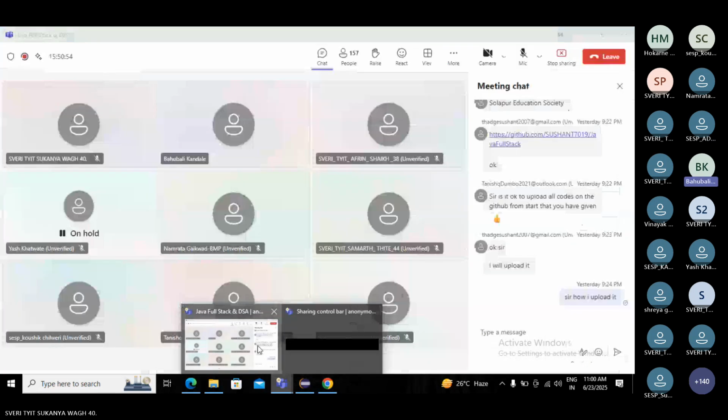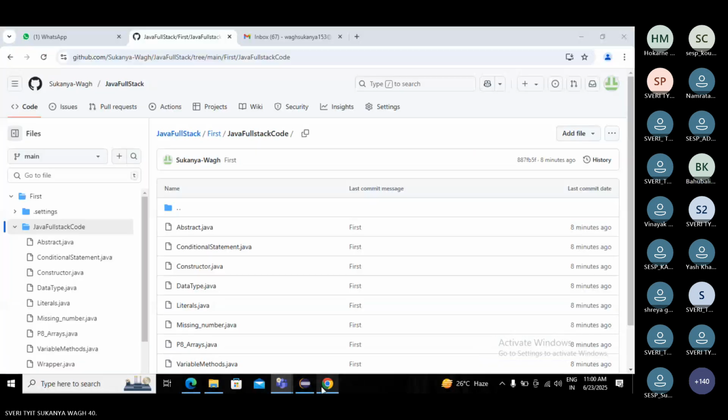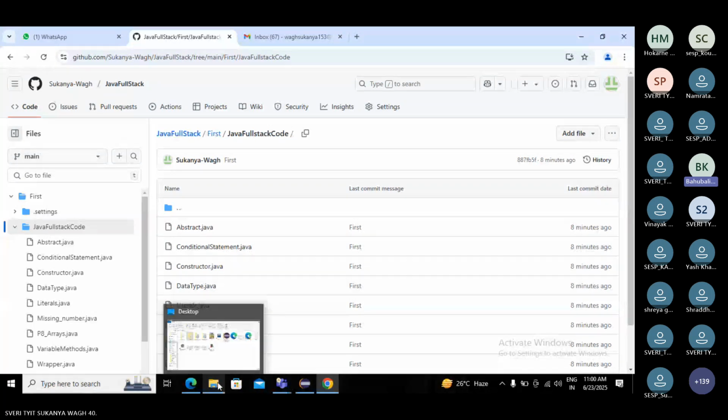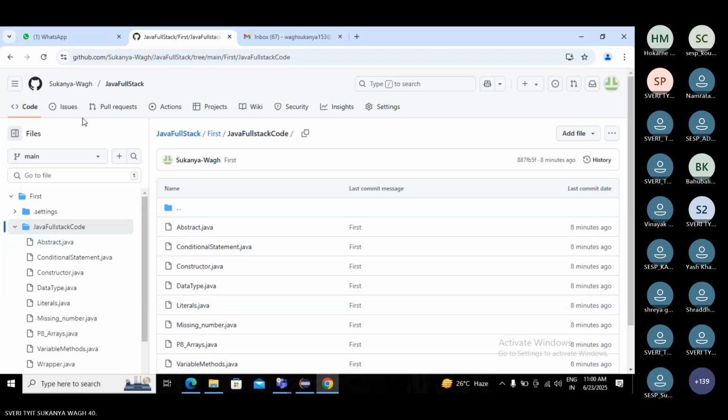Please create one package called assignment, and within the assignment package upload your assignments. On the local side, you need to create an assignment package and insert it within your Java full stack local repository, and then you can add it, commit it, and push it using the same way which we have already done here.